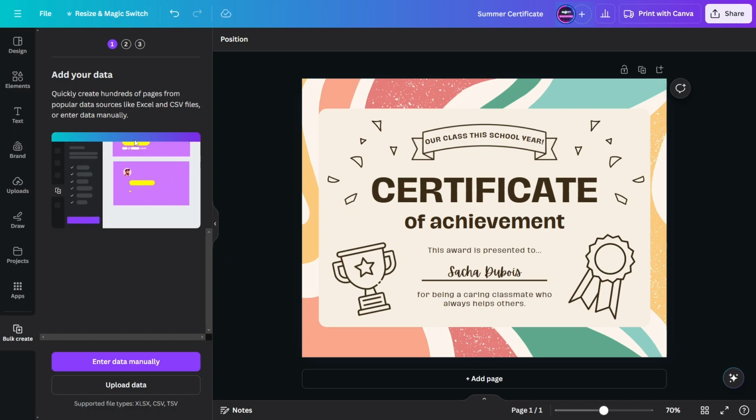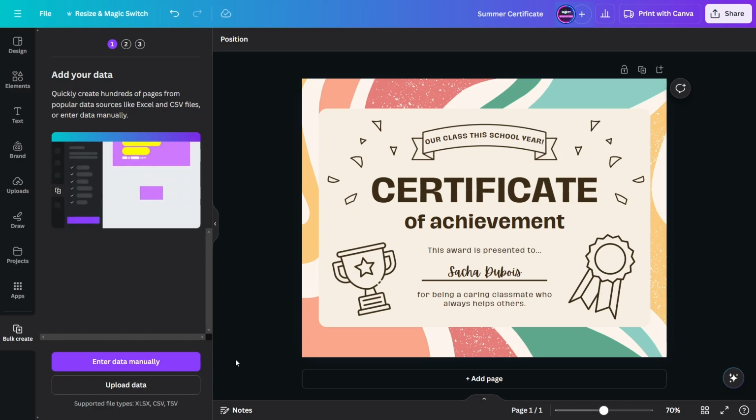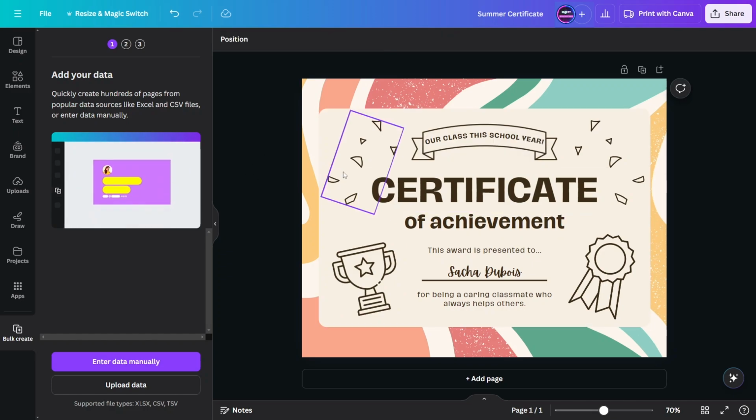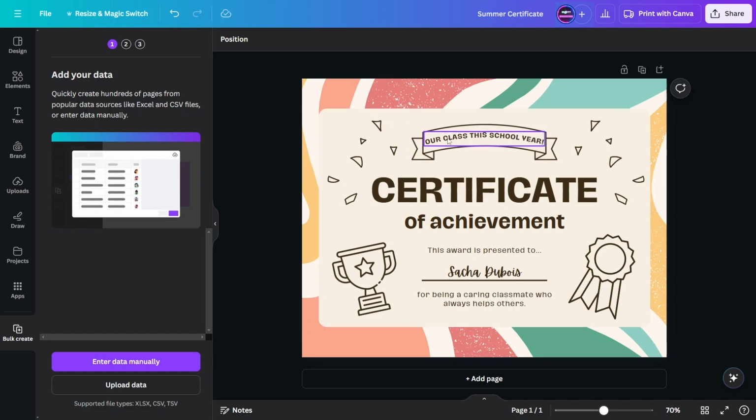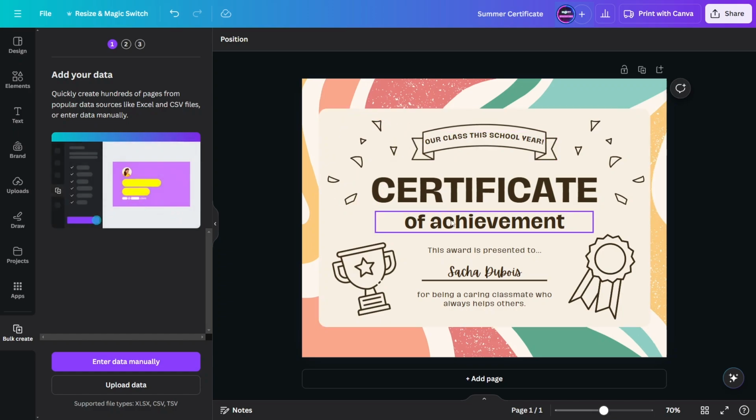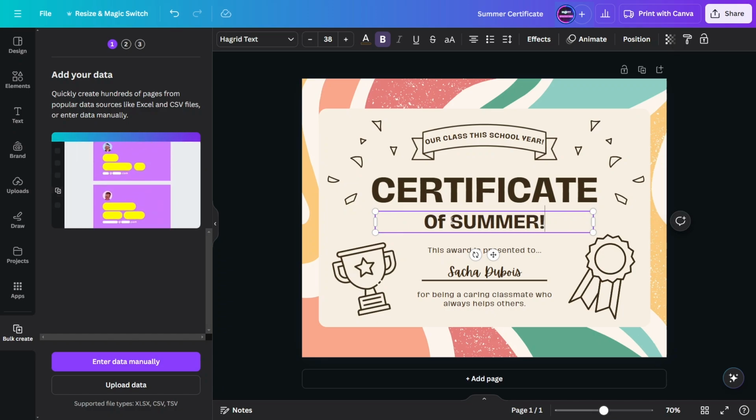Now, you'll have to enter the data, and this is where you can do it manually or upload data. So I'm going to do that CSV. You can, of course, do the Excel if you want as well. Now, in this, you might want to update this. In this example, it's a summer certificate. So this is like our class this school year. This is a certificate of summer.